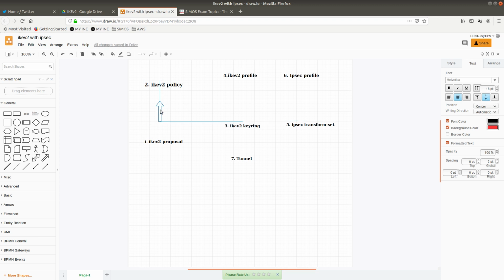There we go. So whenever we configure that proposal in the IKEv2 policy, we are going to include that proposal in the IKEv2 policy. Then after that, we are going to move on and configure the IKEv2 keyring. In that keyring, we are going to add the keys that we're going to use to authenticate in that tunnel. Inside that keyring, we are also going to add that pair and then that local and remote key, like I said before.